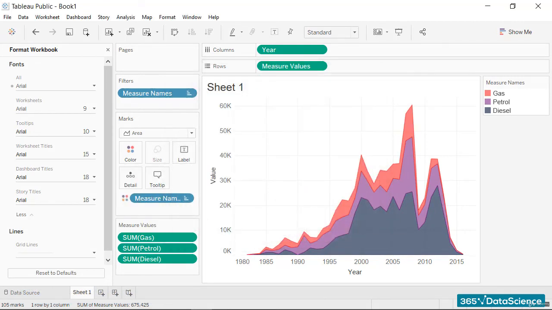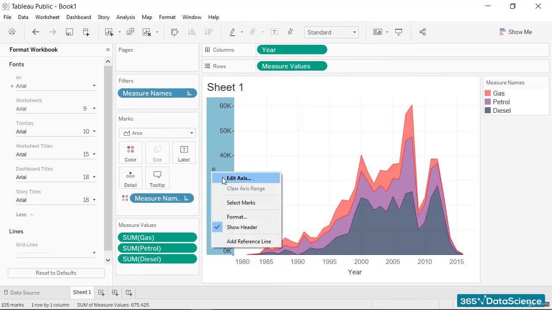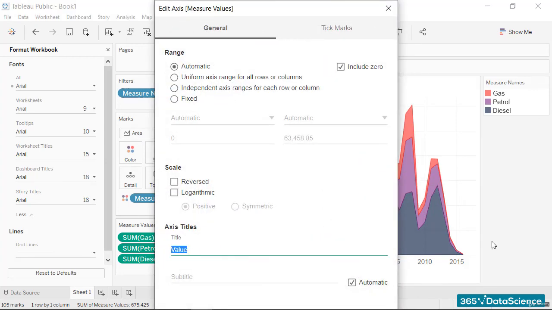Good job. We ought to add a proper y-axis label. Right-click on the y-axis and select Edit Axis. Here we alter the name to Number of Cars. Superb!